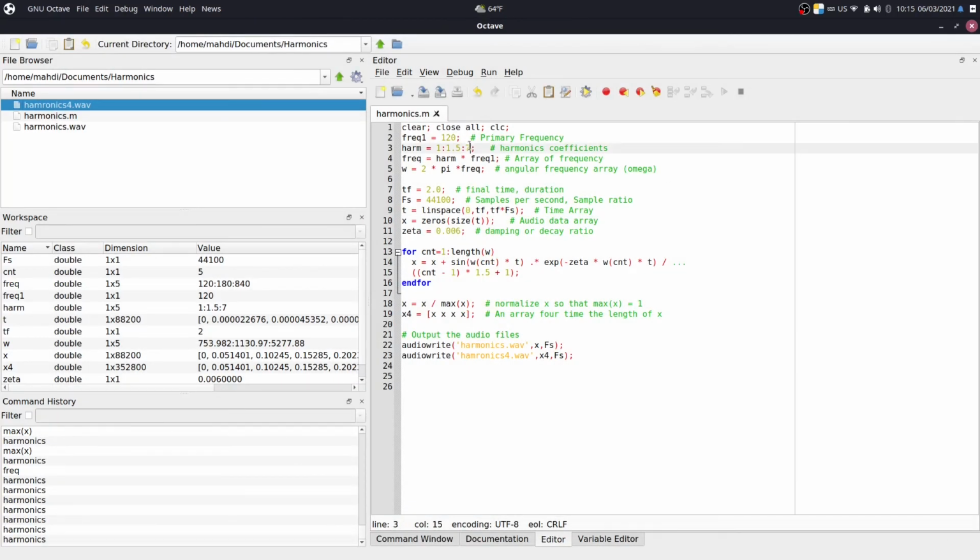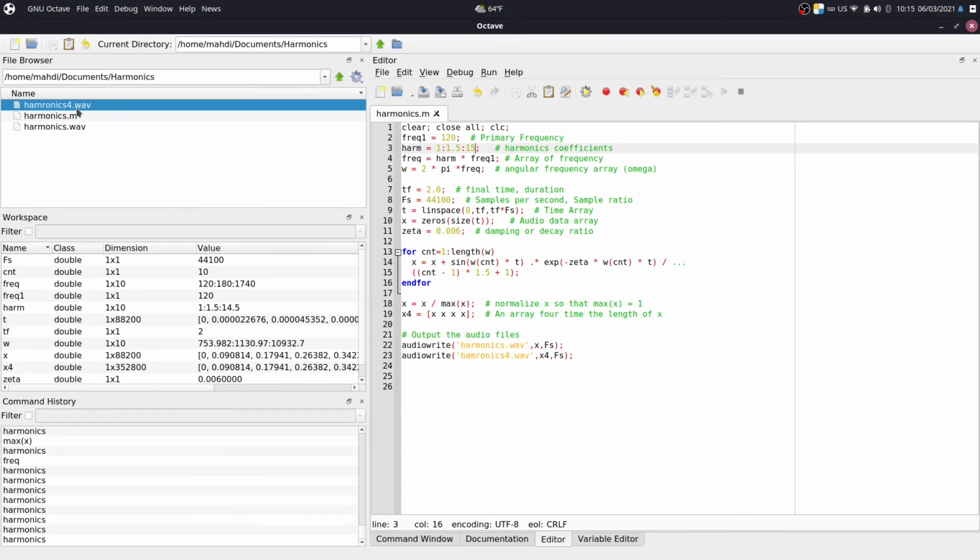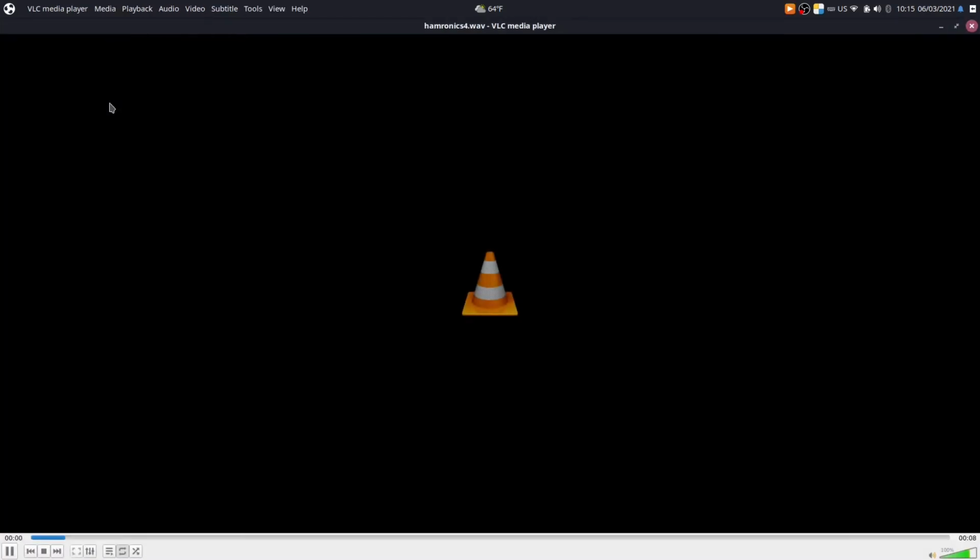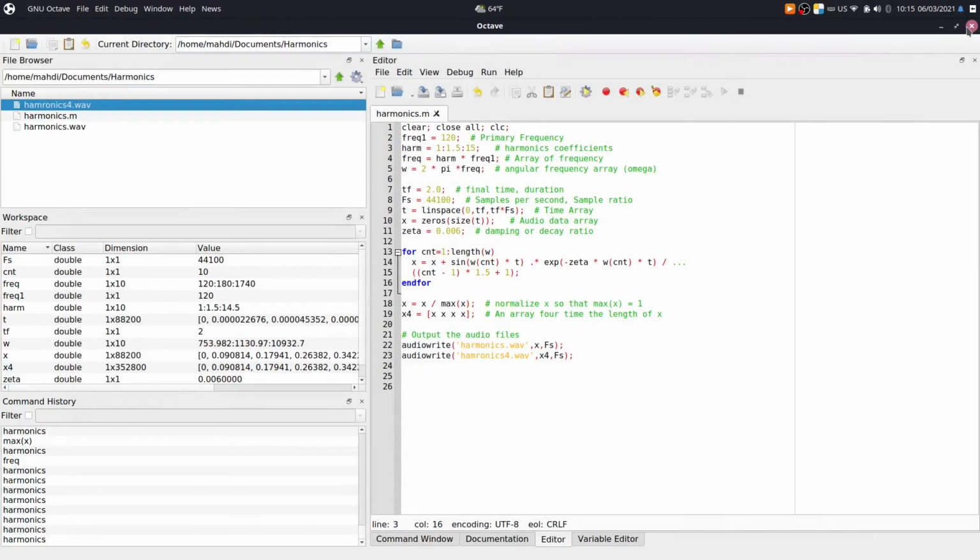And the other thing I want to do, like I promised in the beginning of the video, I want to increase the number of harmonics from 7 to, let's say, 15. Let's try again. And this time the sound should sound a little bit differently. So we have 4 times like this drum strike.